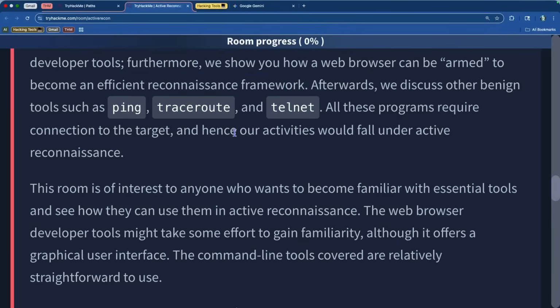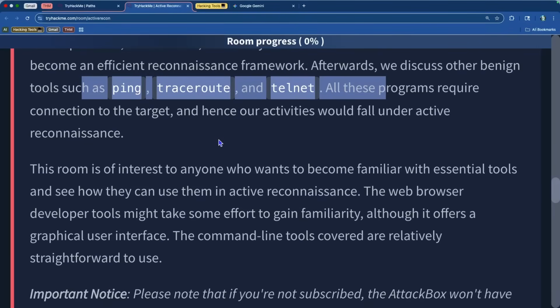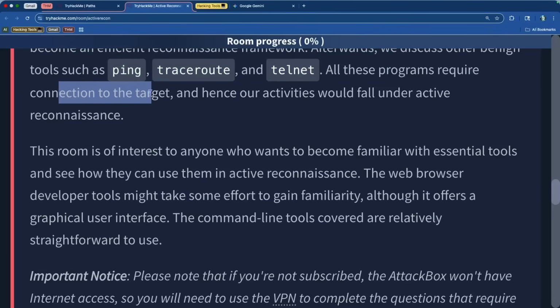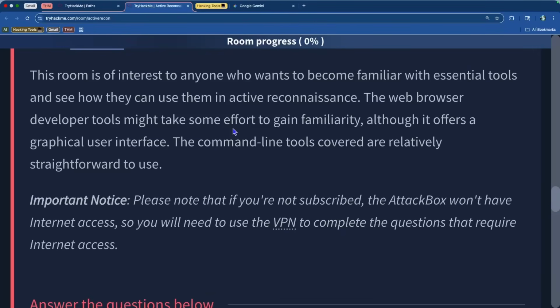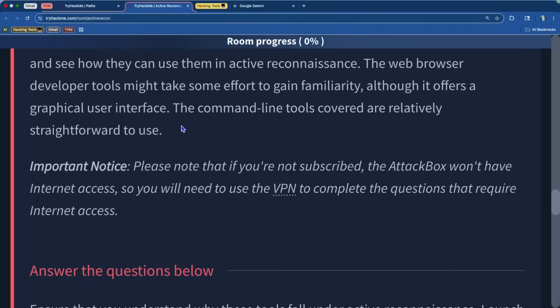Then we're going to go through the rest of the tools, for example, ping, traceroute, telnet, etc. All these things establish a connection to the target. Therefore, your activities would fall under active recon. And if you want to get into the pen testing realm and you want to get familiar with these tools and how you can use them in active recon, this is the video for you.